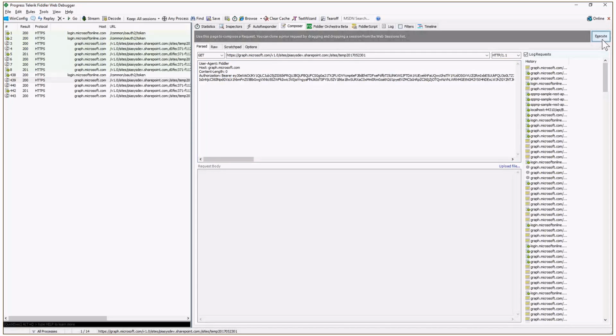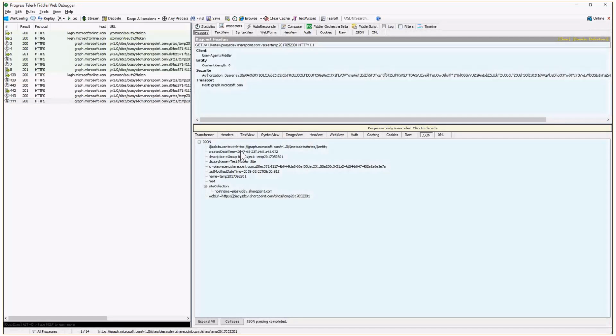Making such kind of request, I will get back a JSON message, a JSON response, which will be made of a set of information about the site that I am targeting. As you can see here, there is a property called ID, which is built joining the tenant name and a couple of GUID. The first GUID is the site collection ID, and the second GUID is the website ID within the site collection.